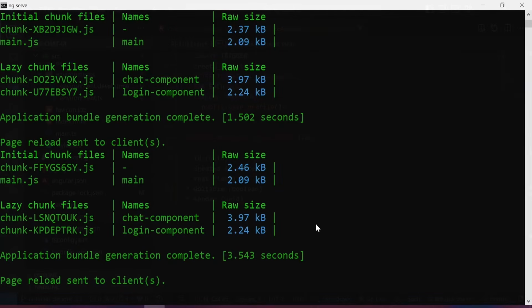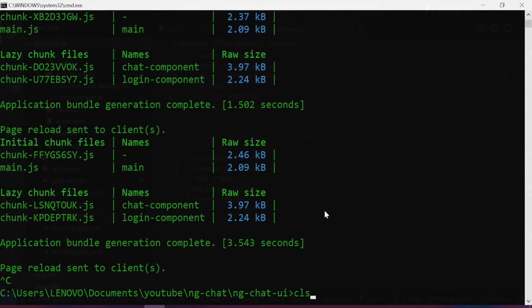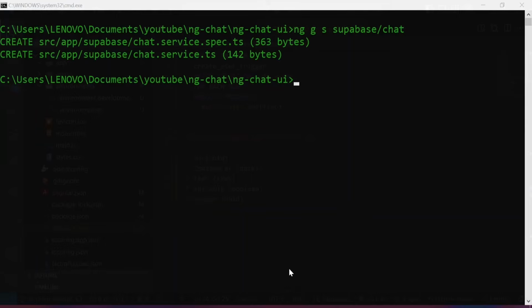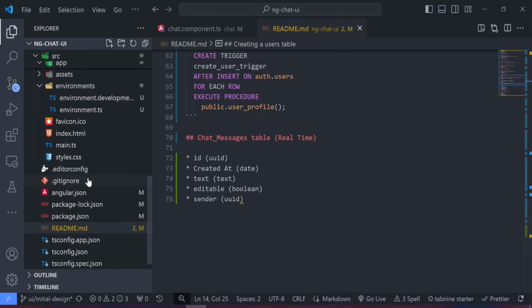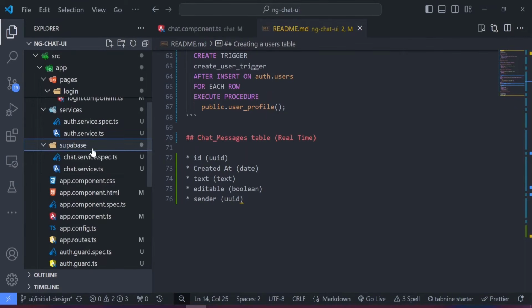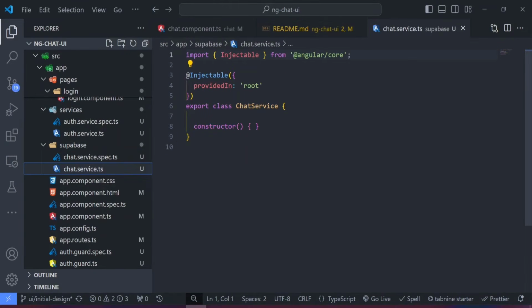Back to the terminal, I'm going to stop the current terminal and then run a new command using ng generate service, and it's going to be within a Supabase folder. Within the Supabase folder, we're going to have our chart service. I'm going to press enter, and then the new service will be generated for us.